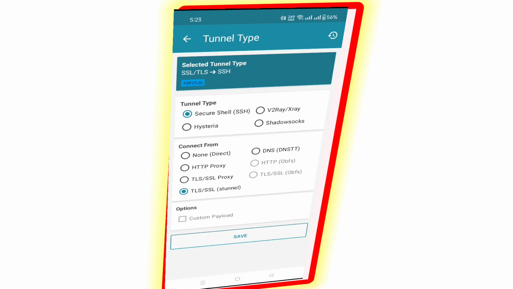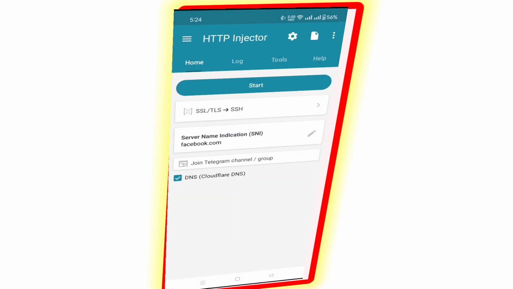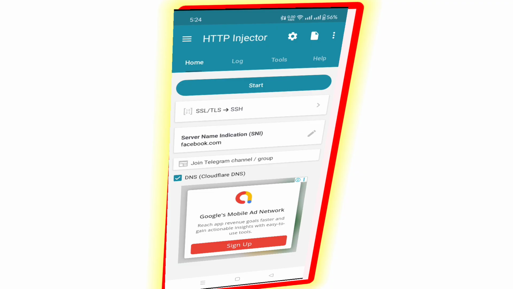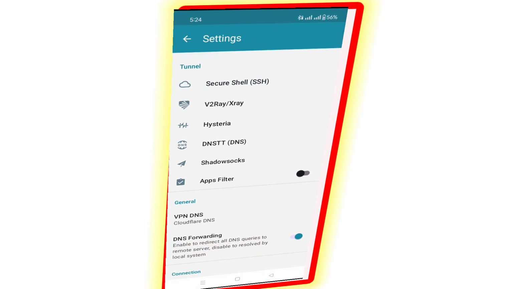Now enable the checkbox for SSH/S Tunnel. If your configuration requires a custom payload, you can also enable the custom payload option. Next, tap the gear icon to open the SSH settings. Select Secure Shell, SSH. The SSH configuration page will open.